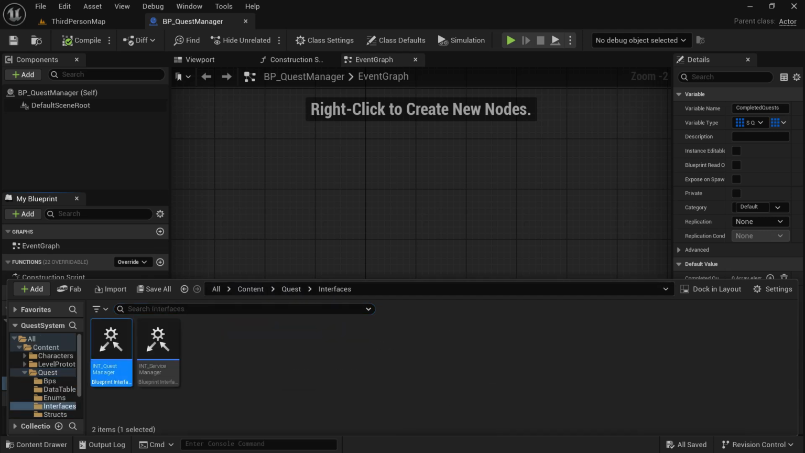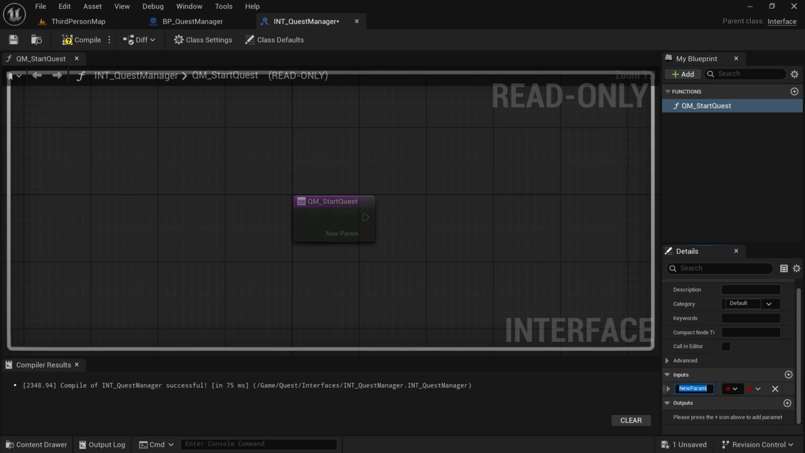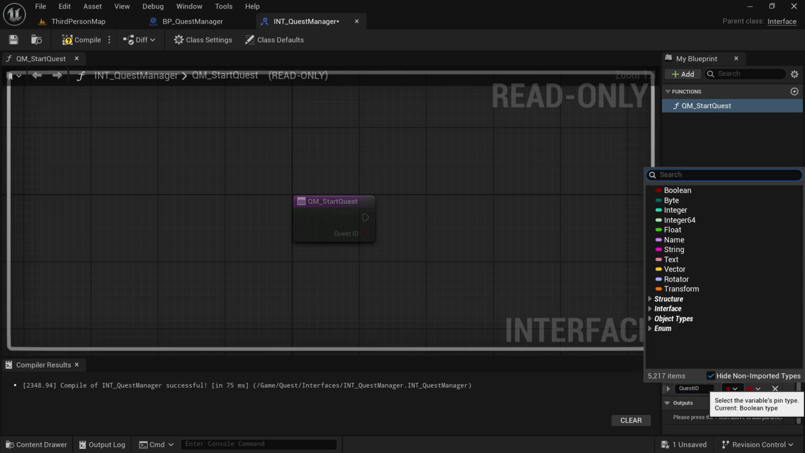Now go to the interfaces tab, open int_quest manager, create a new function, call it qm for quest manager _start quest. Go to the inputs, give an input, call it quest ID of type name.